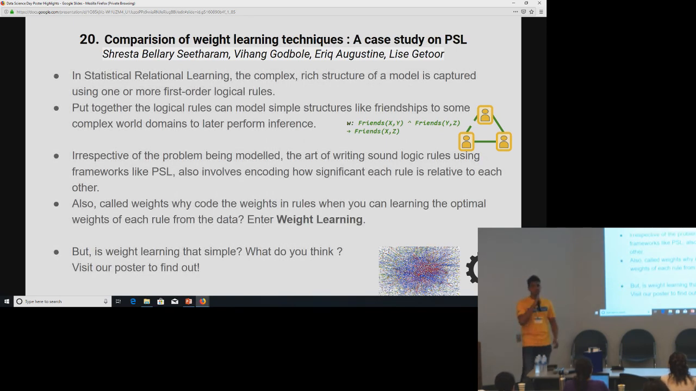Anyway, so data comes in many different forms, and much of the real world data has some sort of relational structure to it. This structure can be represented through graphical models, and PSL is one such model. In PSL, we use rules, as the rules that you can see there, to reflect these relations. But not all relations are equal. So we give weights to each rule to reflect their relative importance.